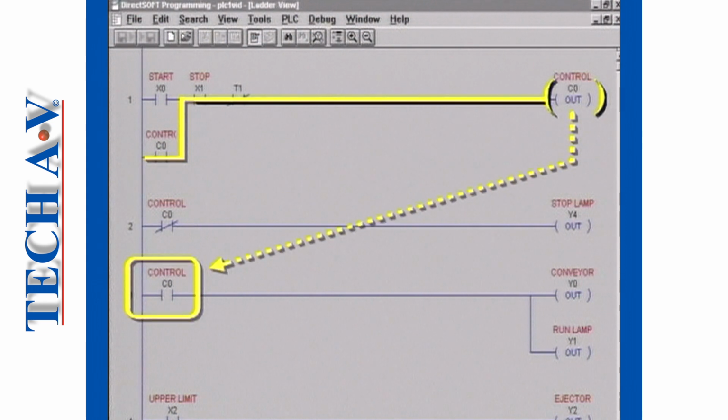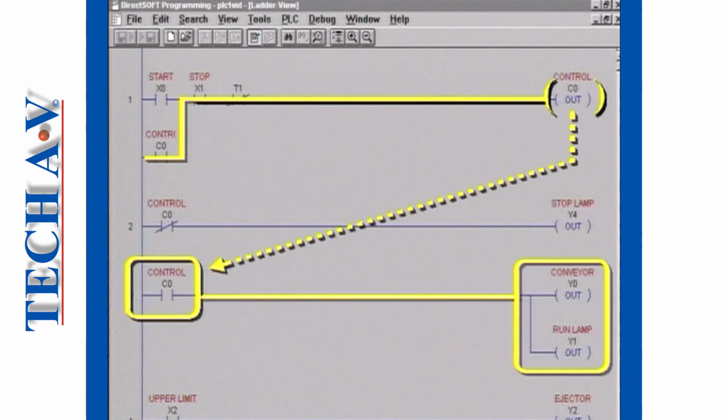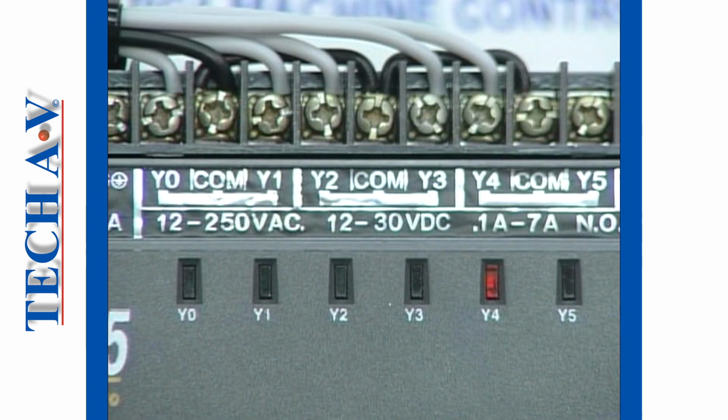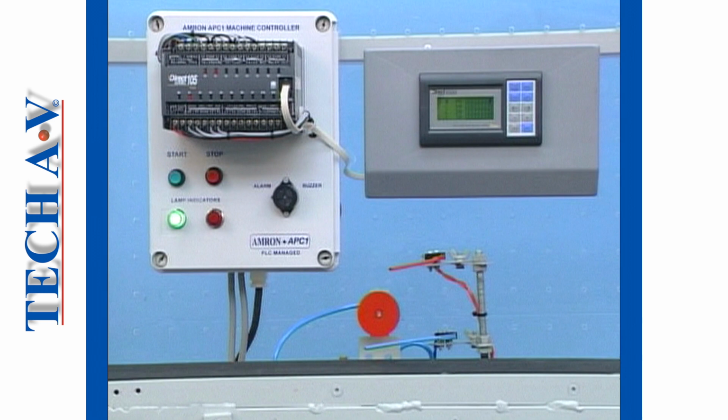On rung 3, C0's normally open contacts change state, passing power across the rung to the output coils Y0 and Y1. The processor records these conditions in an output register somewhere in the memory, setting the state of output address Y0 and Y1 to a logical 1, which, via the output interface, switches on the conveyor motor and the run indicator lamp.